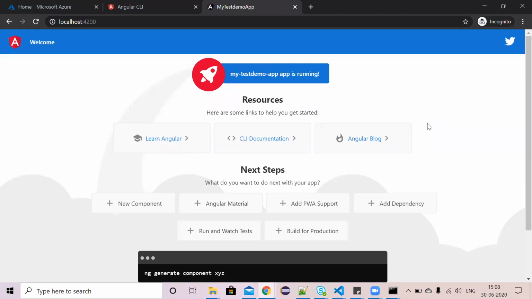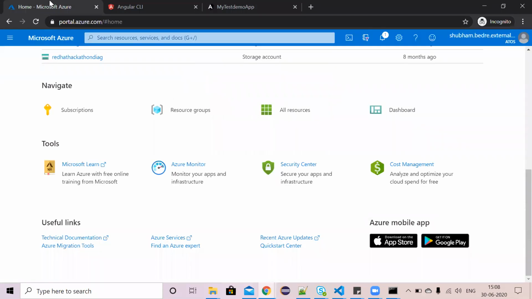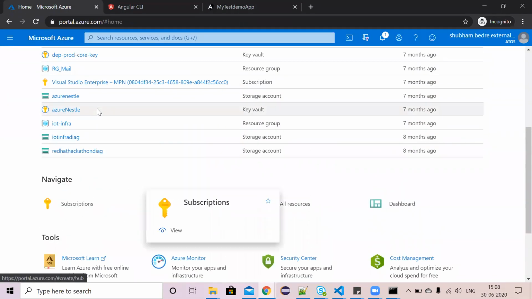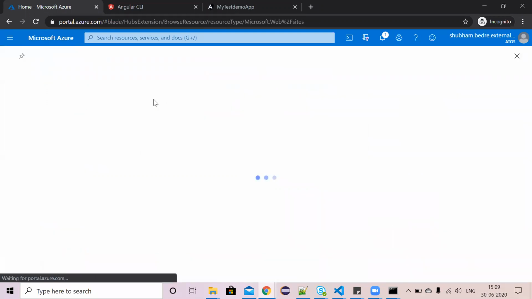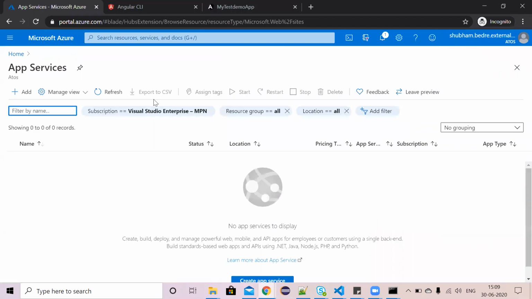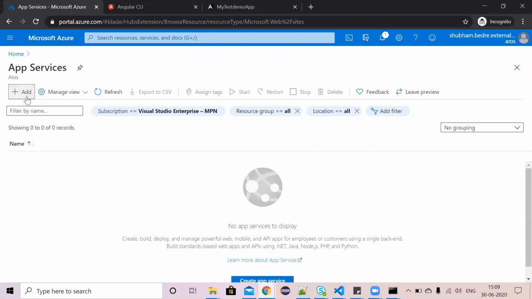For this, we need the Azure portal access. Here in the Azure portal, App Services are provided by Microsoft Azure. First of all, we have to create an app service, and by that we can deploy an application on Azure. So we have to add this service, you can see here.